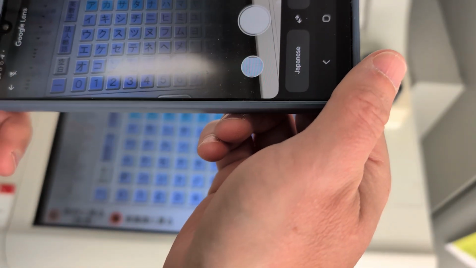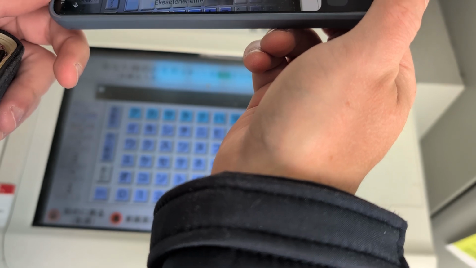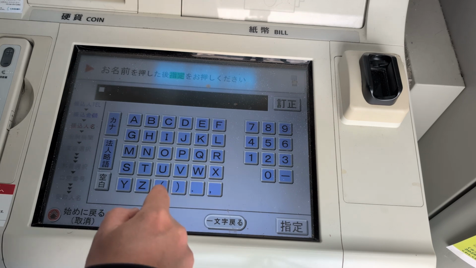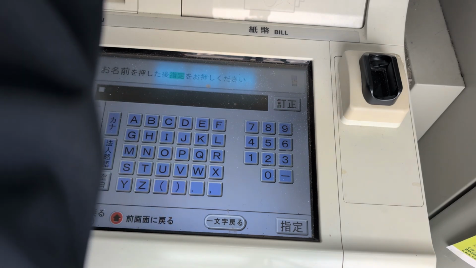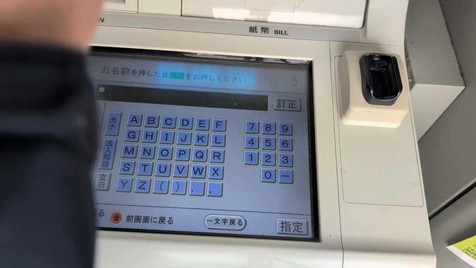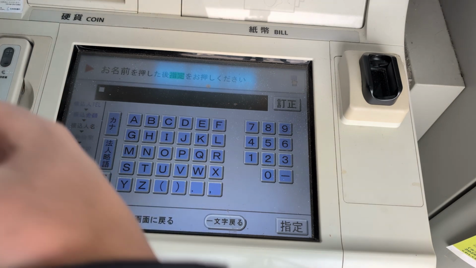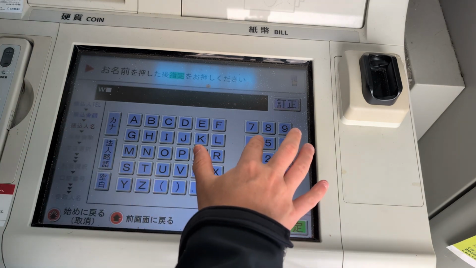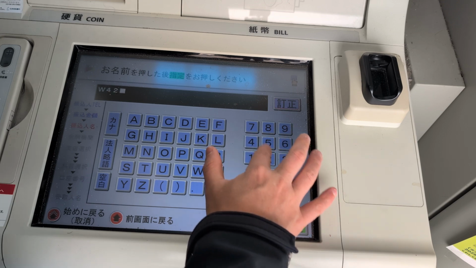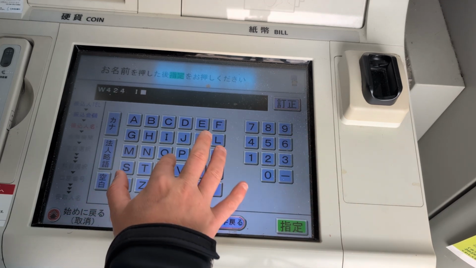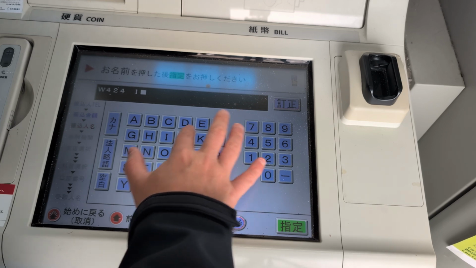Here, if I remember correctly, it's basically you can put payer name, so this button switches to Latin alphabet, and what I need to put here is my room number. Then this is space bar. Here goes my name.